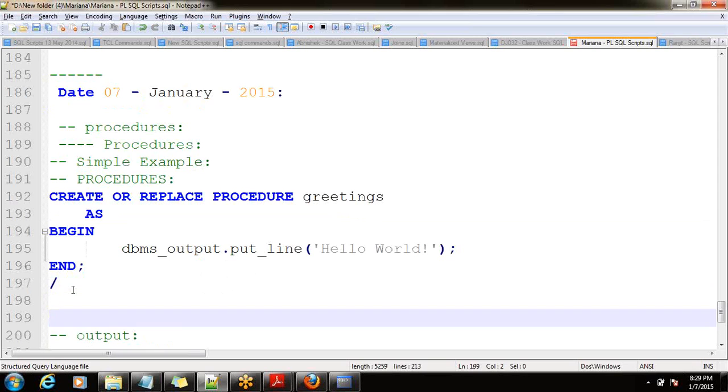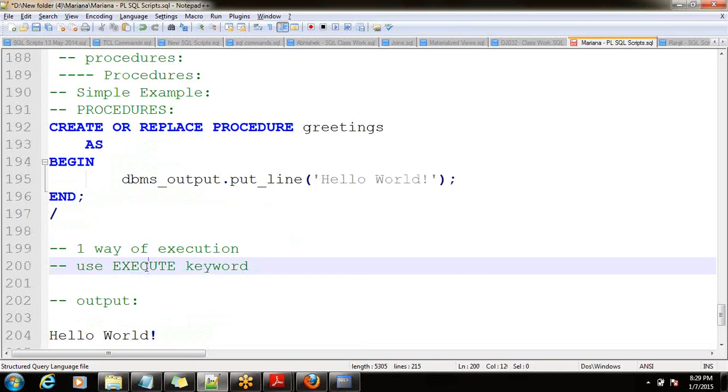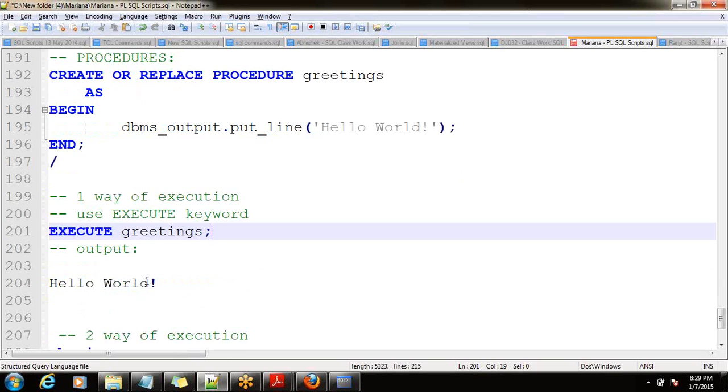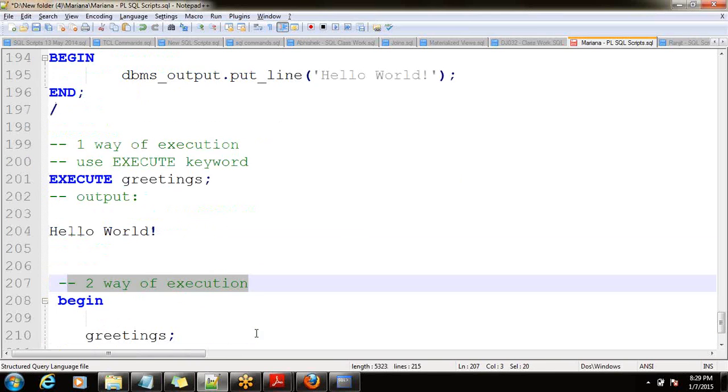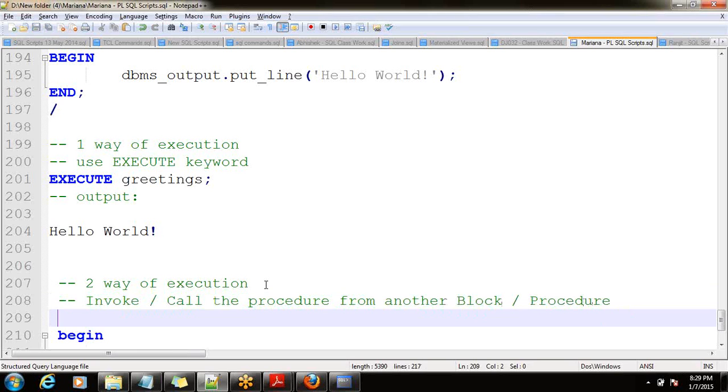So one way of executing is to use the execute keyword, that is nothing but execute procedure name, and you get the output. And here I have done the second way of execution, that is nothing but invoke or call the procedure from another block. From another procedure also you can do the same. Fine.